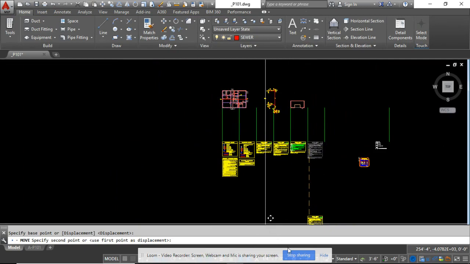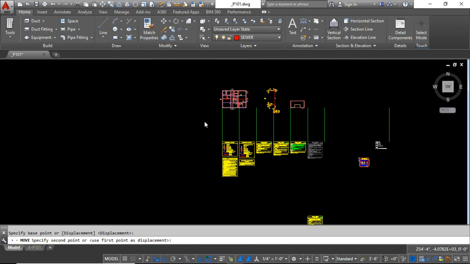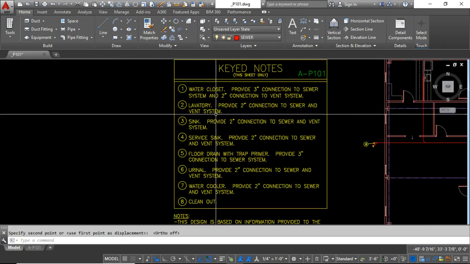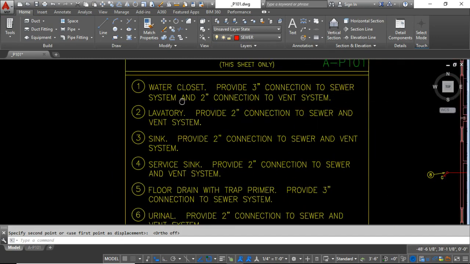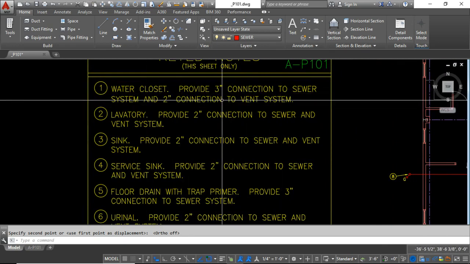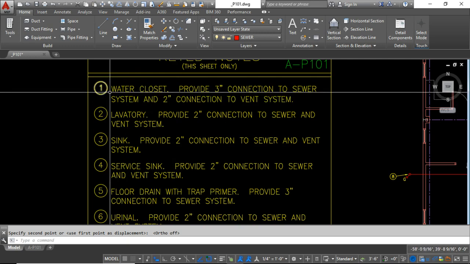I'm going to grab one of these nodes and bring it up here and start making notes. Item number one, water closet. Provide a 3-inch connection to sewer system and 2-inch connection to vent system. So that's the note for every toilet.